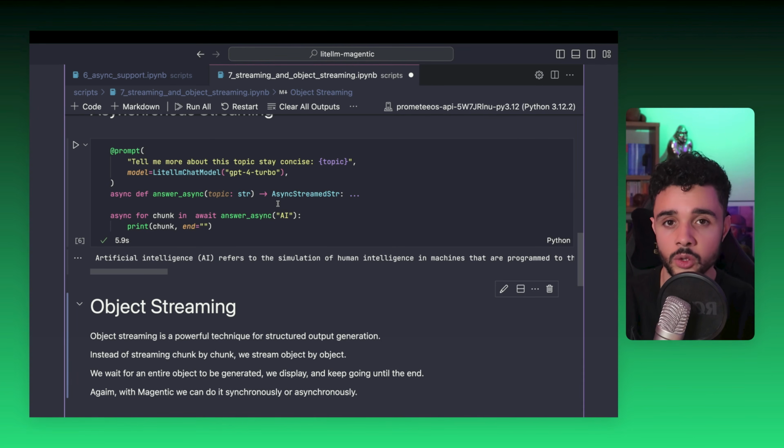And finally, we have the object streaming. It's a powerful technique that allows you to receive objects as a stream instead of strings. See, with Magentic, we can get structured output from our functions. With object streaming, you can receive objects one by one while they are generated instead of strings. We wait for an entire object to be generated, we receive it, we can do any manipulation, display it, or do whatever we want, then we wait for the second one, and so on.